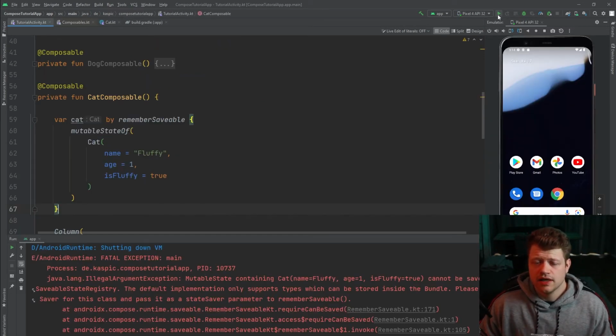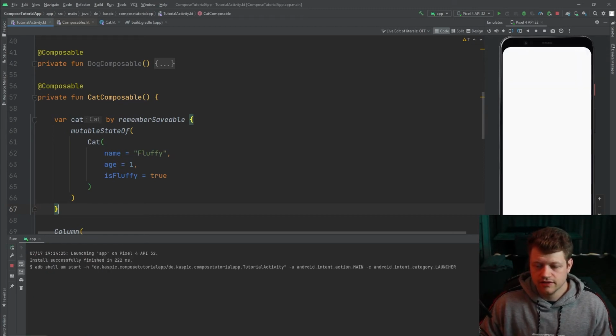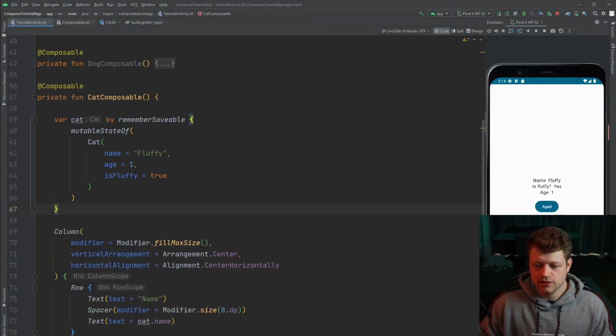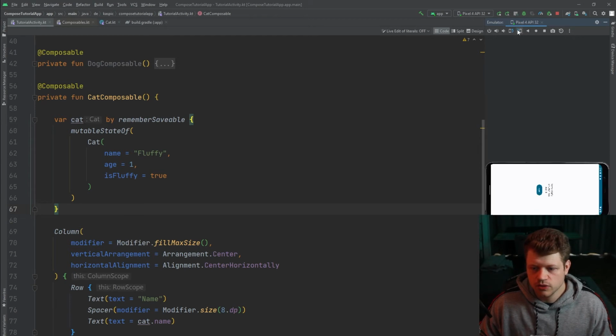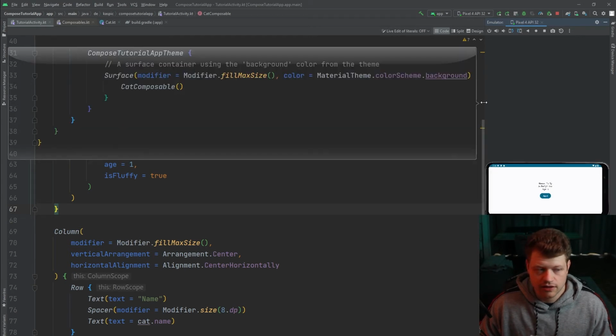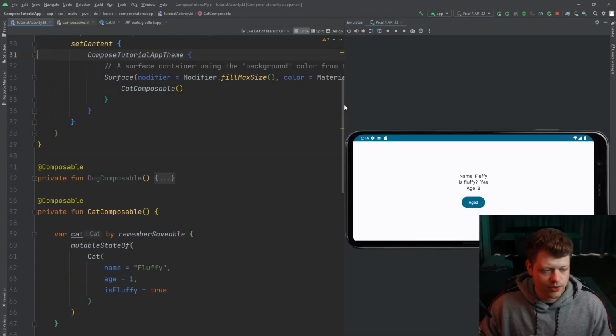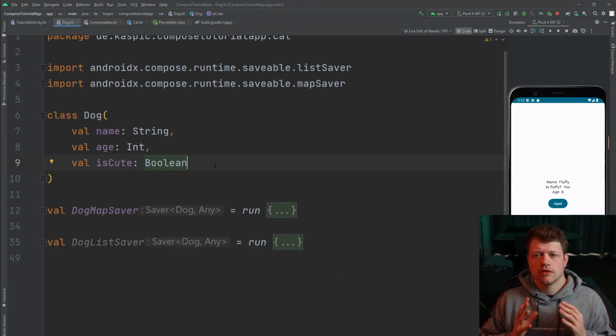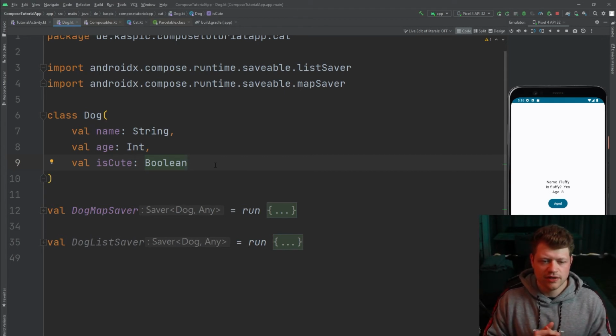So now that we have our Parcelable cat, we start the app. And yes, it runs. Now I will reproduce the experiment from before. I increment the age, rotate the screen, configuration change happens, and we can see the age is still at 8. So now that we saw that if our cat object implements the Parcelable interface, it can successfully get stored in the saved state registry.